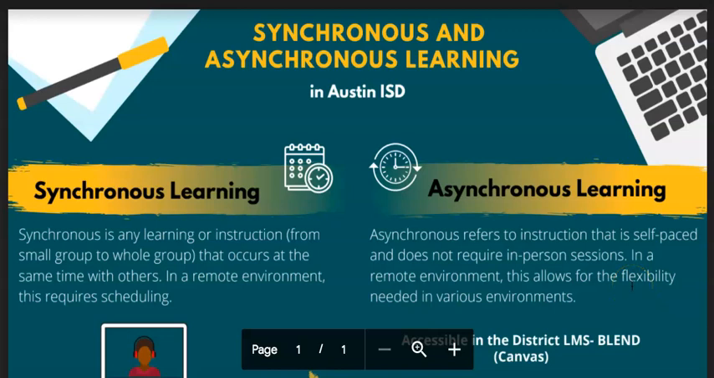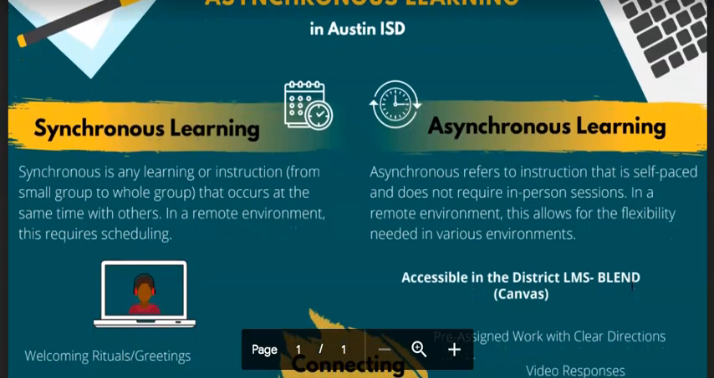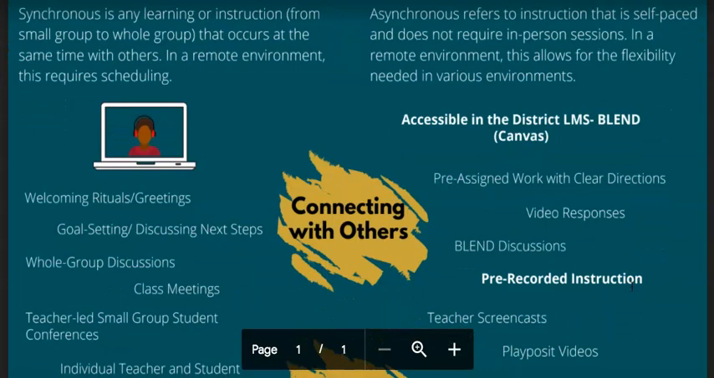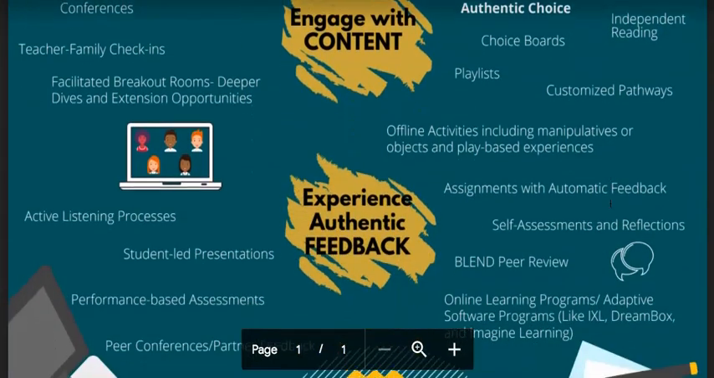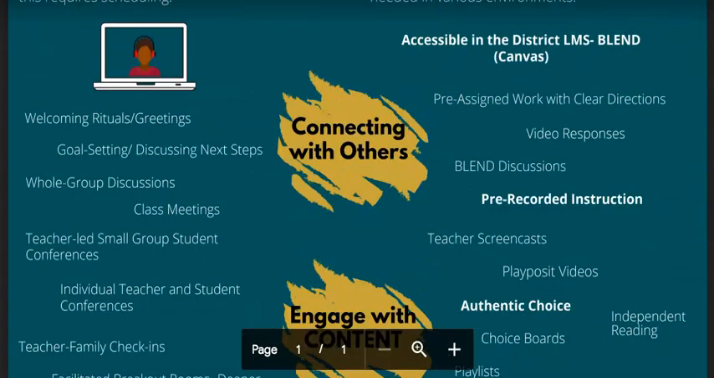So let's dig into what this content looks like specifically, but before we do that, we want to know that synchronous and asynchronous learning are both anchored in three big ideas: connecting with others, engaging with content, and experiencing authentic feedback. Let's begin first by talking about some activities that lend themselves very well to synchronous learning opportunities.